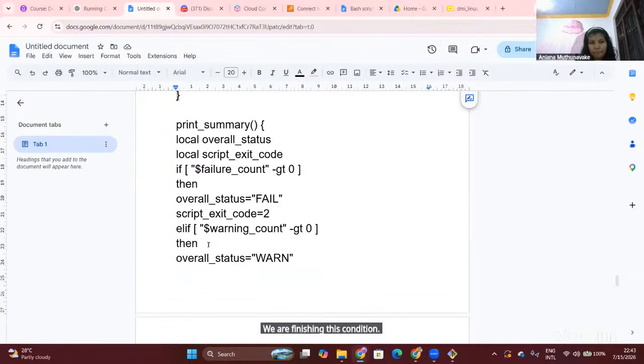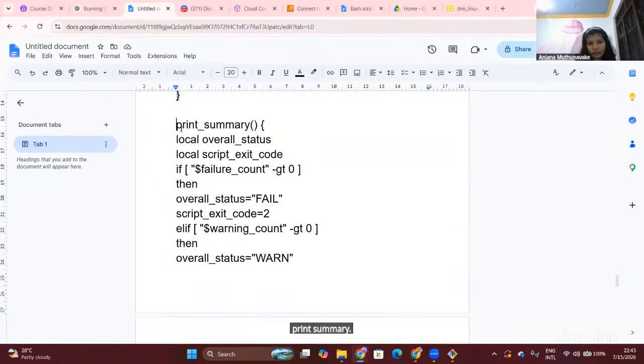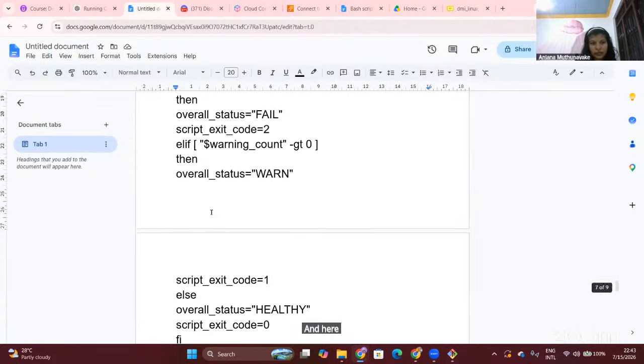And then the last function, print summary. And here, okay, I will highlight this one.